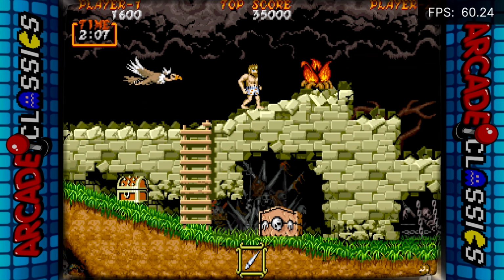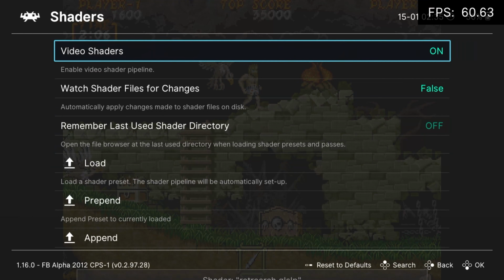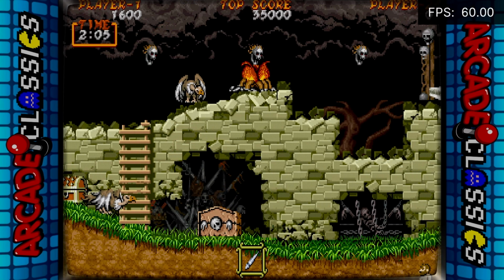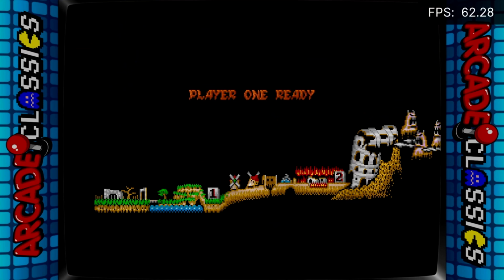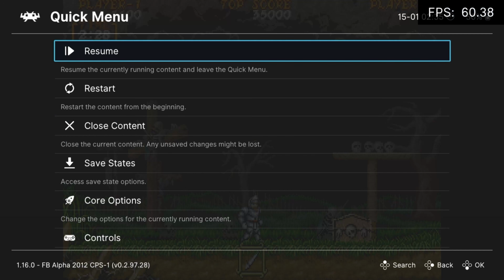And I'll show you again. We're going to hit select. We're going to go all the way down to shaders, and now I'm going to turn it back on. You may want it on, you may want it off, but this is how you can switch back and forth. And I kind of like this effect. It kind of gives you that CRT filter, very similar to that shader.